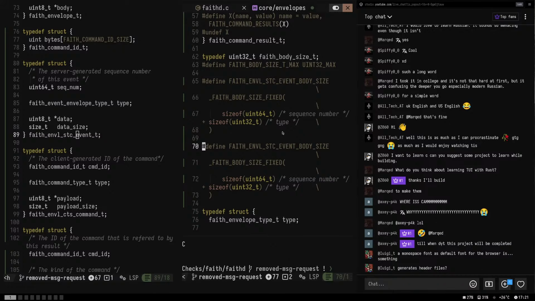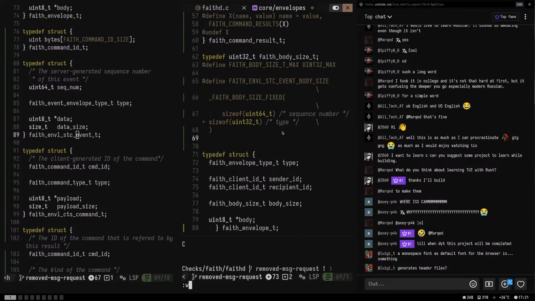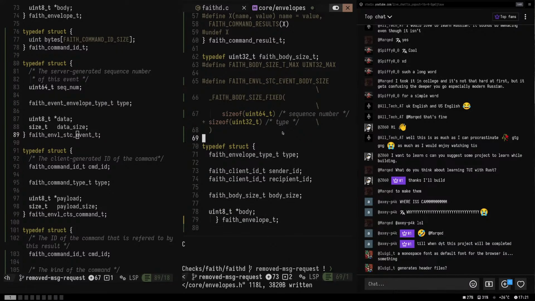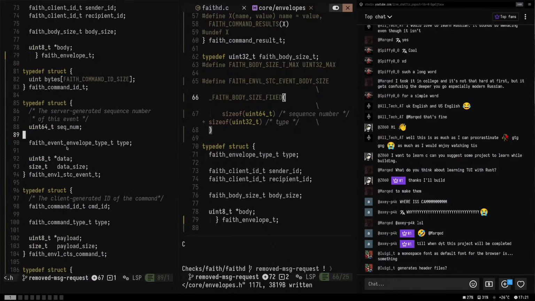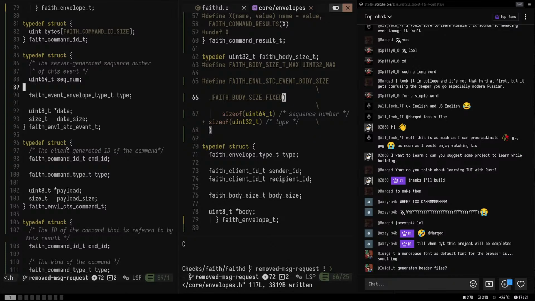So, do we enforce max body size? Not really. An event doesn't really need a max body size because it's not even untrusted. So that's just going to be the fixed body size, and all of the rest is just allocated, and we just check, is it at least this size? So, right, okay. And then the command.